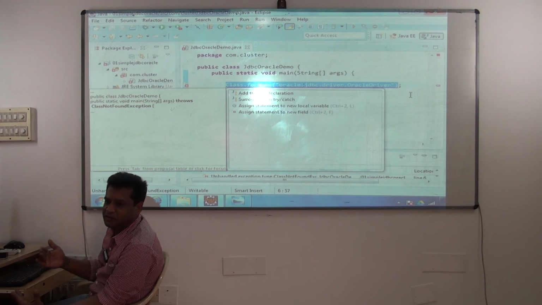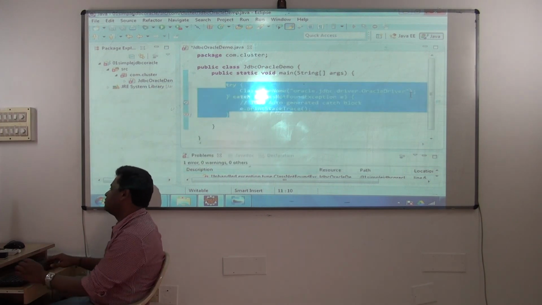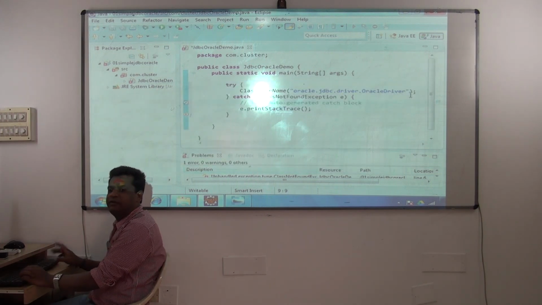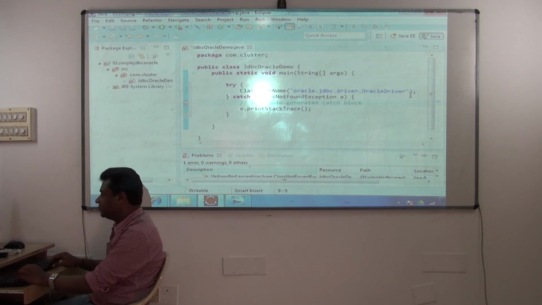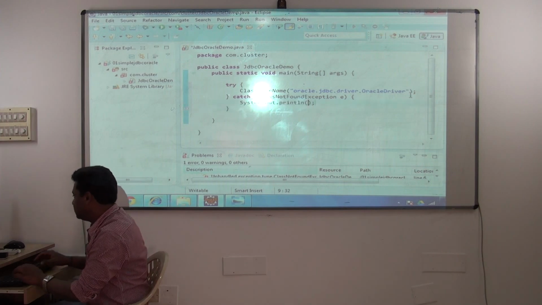But main is the first caller now, so I'll write try catch. I don't want the exception to go outside the main method. I want to handle it within main. So I'll write surround with try catch. Automatically this will come out now: ClassNotFoundException. Understood? So fine. Here you can have your own print statement. Exception.